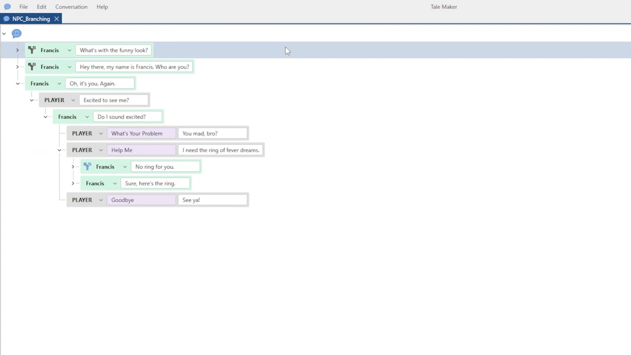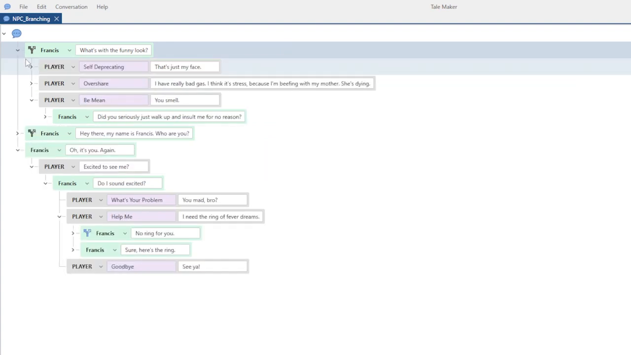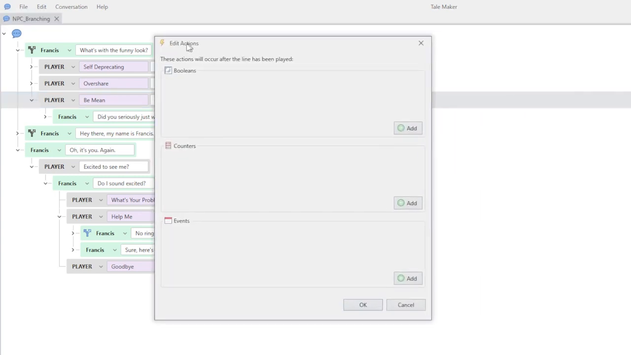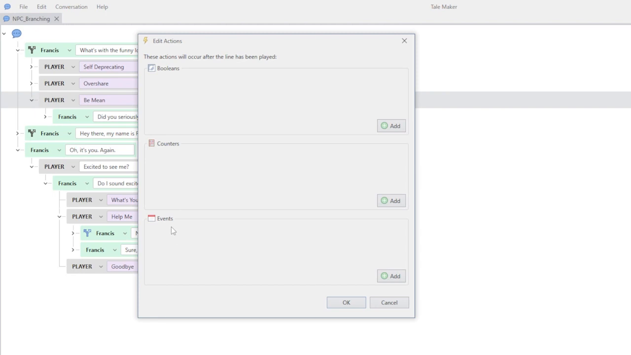How does Tailmaker know if the player has been mean earlier? Well, let's say up here, and this could be anywhere in this or any other conversation, the player chooses violence. You smell. Tailmaker will know that the player insulted Francis because we will set an action on that node. There are 3 types of actions we can set: Booleans, counters, and events. Events are a bigger topic we will tackle elsewhere. Booleans and counters you may recognize from when we talked about conditions. We're using a counter in this example, so let's add an action that increases a counter.